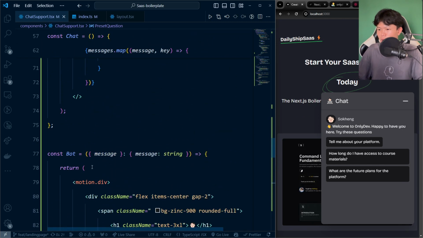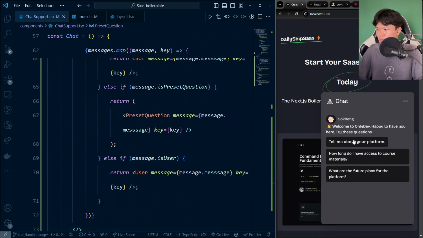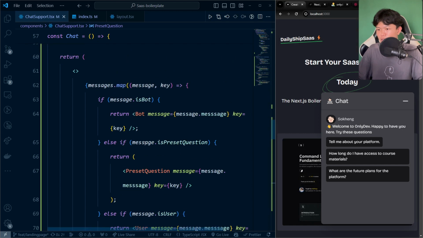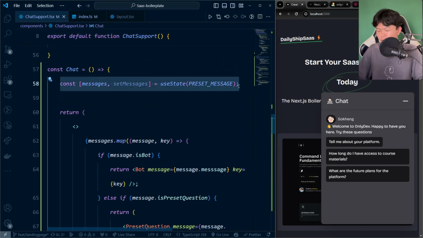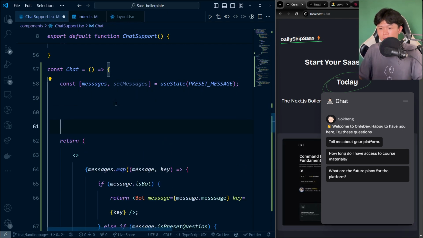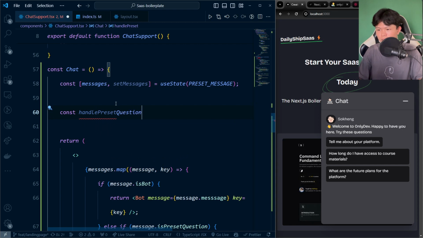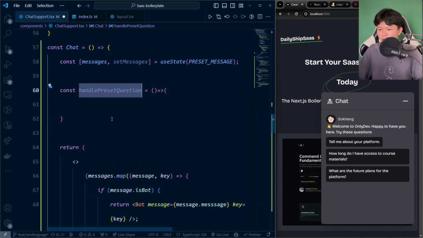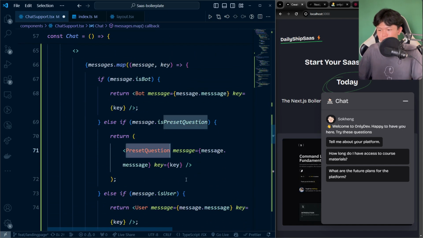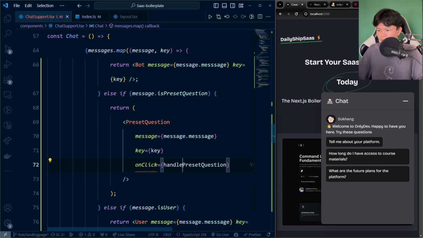Great. So right now, when I click on this one, I need to create a new message that's going to add this one, and then we're going to render this one again. For that, I'm going to do handle preset questions, this one right here. And for this one, we're going to pass as a prop to the preset question right here. So this is going to be an onClick, and then we're going to pass this one right here.